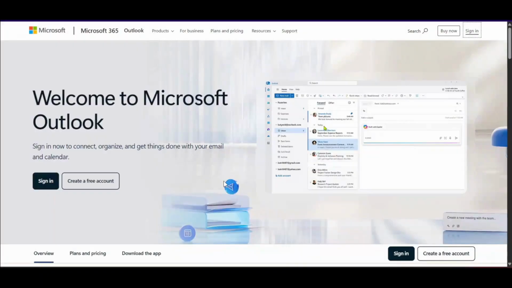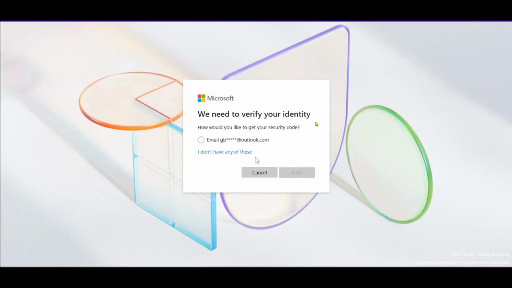Click on Sign In to begin. Next, type in the email address linked to your Hotmail account. Double check for accuracy, then click Next. On the password page, select Forgot Your Password. This is the gateway to recovering your account.